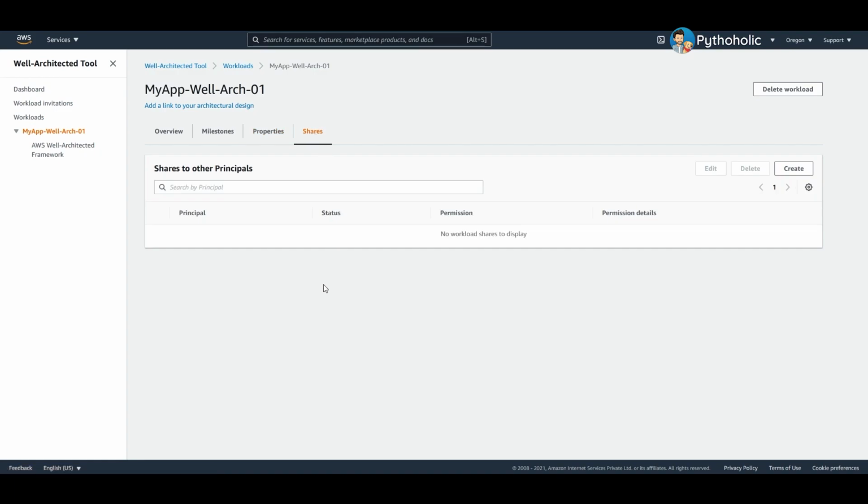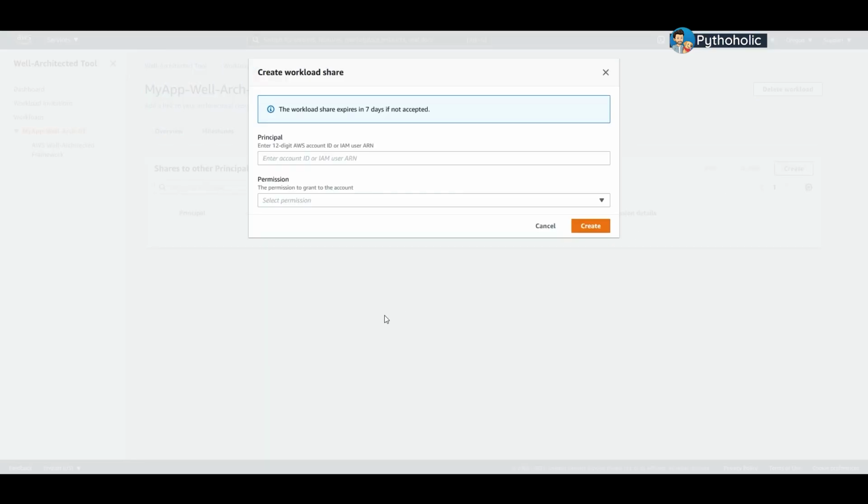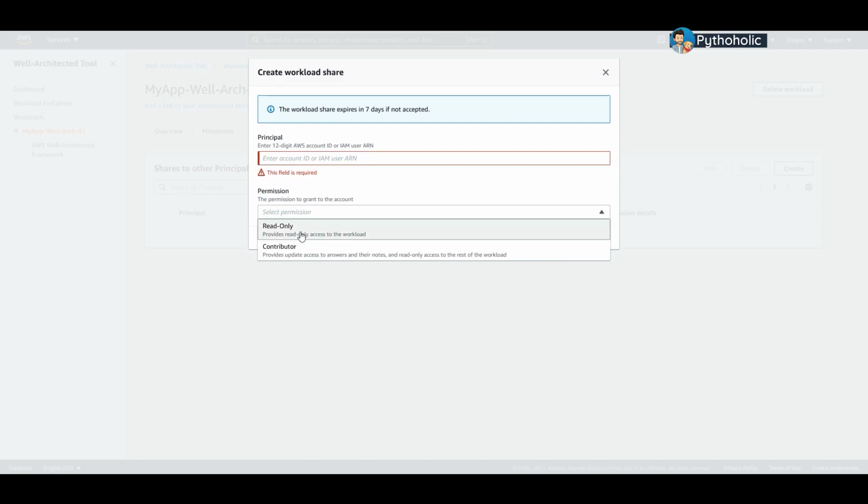Next is shares. So here you can share the workload with other users by providing the principal URL. And for that, you can just click on create. And as you can see, the workload share expires in 7 days if not accepted. So make sure that you get it approved after you have created. So for that, you can click on this create and you will get the option to enter the AWS account ID here, or the IAM user ARN, or the Amazon resource name. And you can select the level of permission that the user has. So they can be read-only, which provides read-only access to the workload, or else they can be the contributor.